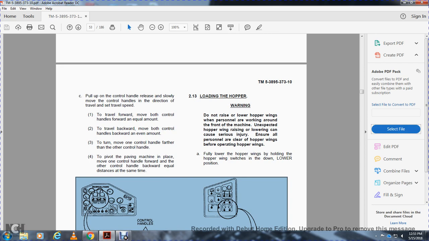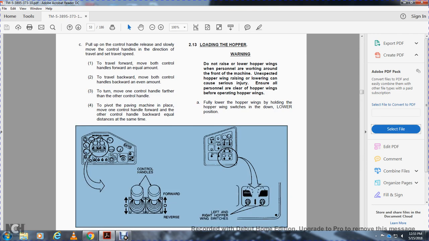Loading the hopper. Warning: do not raise or lower the hopper wings while personnel are working around the front of the machine. Unexpected hopper wing raising and lowering can cause serious injury. Ensure all personnel are clear of the hopper wings before operating them. Fully lower the hopper wings by holding the hopper wing switch down in the lower position. Control handles, forward, reverse, left and right hopper wing switches.